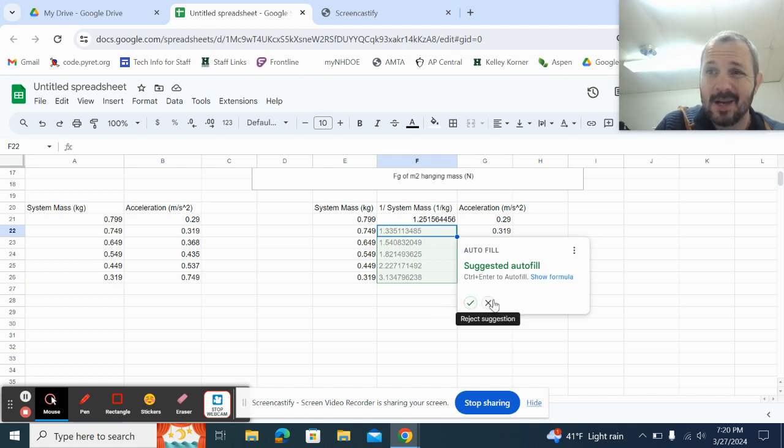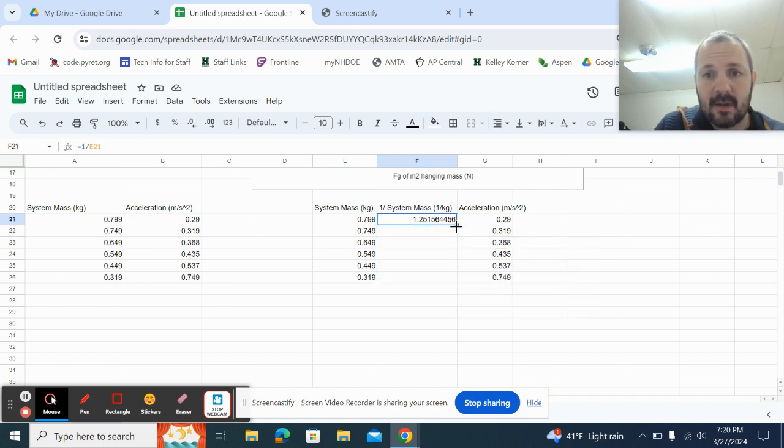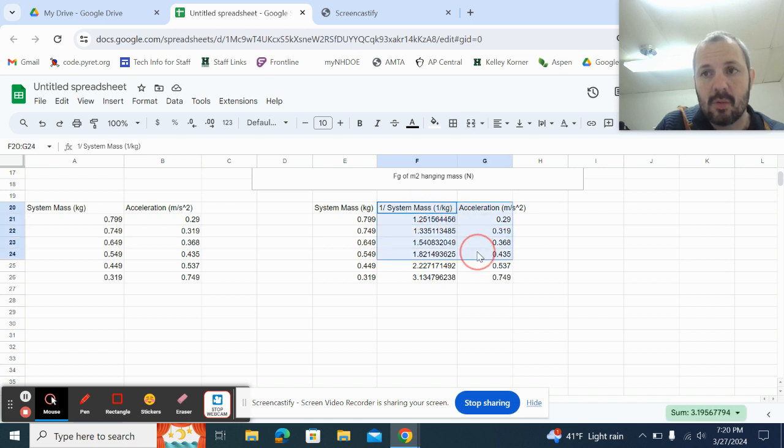I'm going to hit the X just in case it doesn't give you that suggestion, so you know what to do. So I'm going to hit X just to show you. And I'm going to click on the box, and then I'll drag the bottom right corner of the box down, and it gets you that same spot where it moved that formula we produced and did all the math for us. Now what we're going to do is take these two columns, our new x-axis, which is 1 over system mass now, and we're still going to graph acceleration. Remember, click and drag.